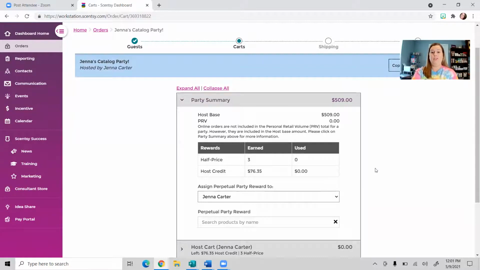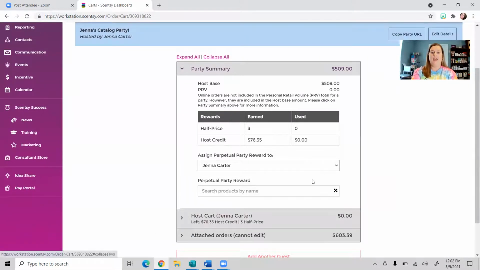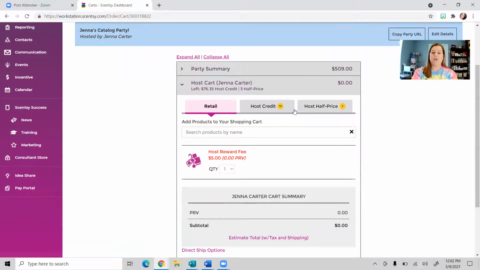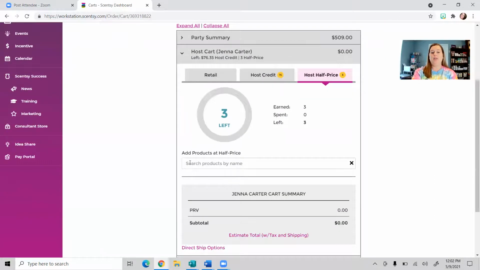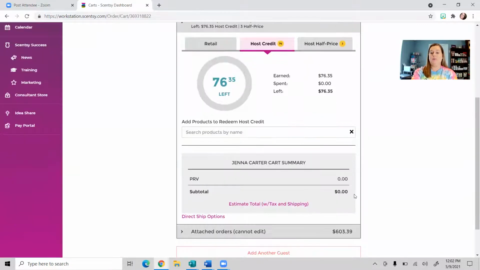So you are the host, which means you're going to get paid commission. You're going to get half price items here, and you're going to get host credits. So that is the cool thing about Scentsy. We get to kind of share on both sides. So whenever you get ready to kind of cash in these rewards, you go here to host cart, okay? And you see host credit and you see host half price. So you literally type in right here what you want to spend your half price items on. It's going to show you your remaining balance. Same thing with host credits. It will say like $0 and it'll tell you that you used your host credit. So I'm just going to pick a random thing.